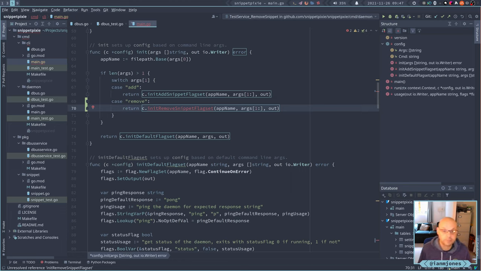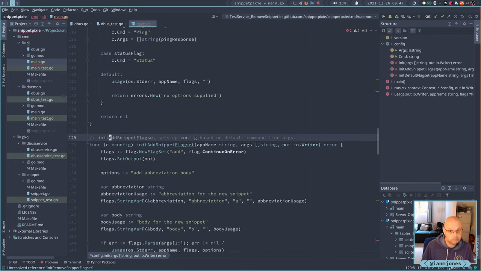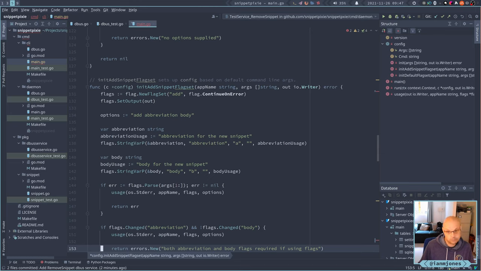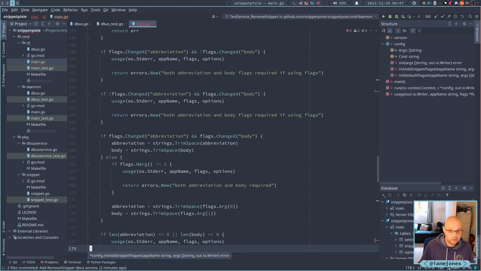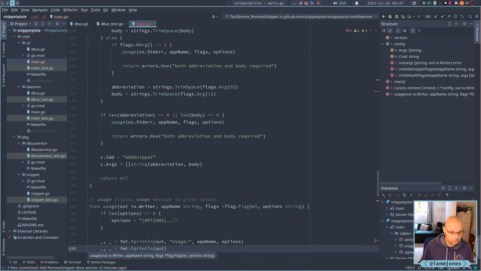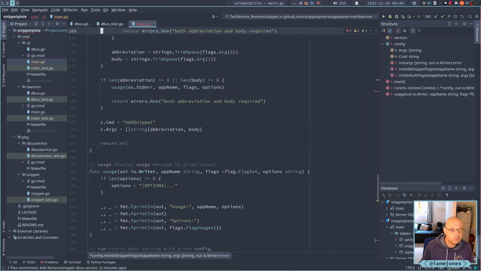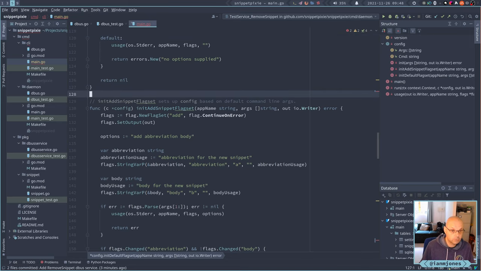Init remove snippet. That's the same thing. We want the app name. We want everything after remove to go in as arguments and run out. And then for the remove, it's going to be a little bit shorter than this. But we'll use it. Just be trimming out.